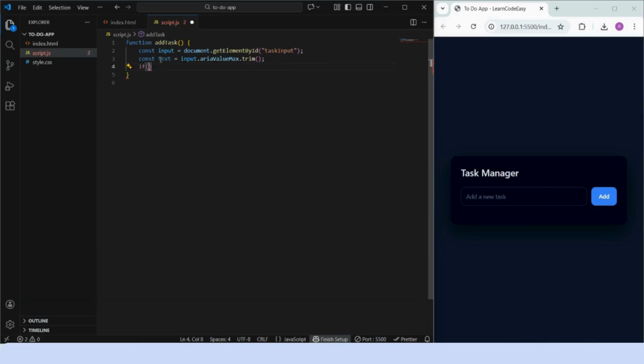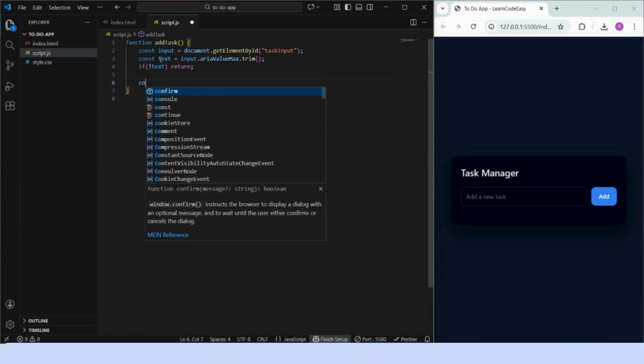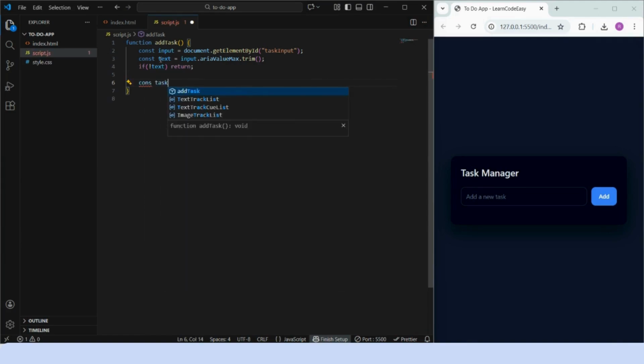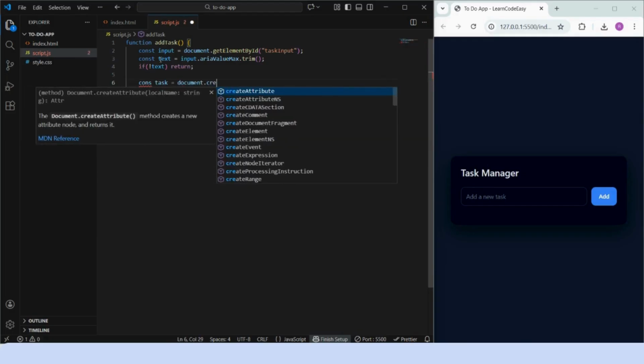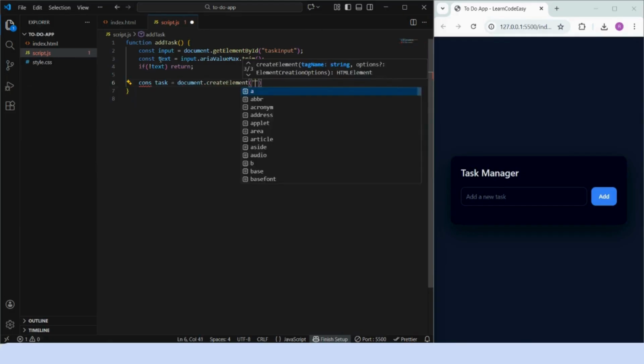Next, we check if the input is empty. If the input is empty, we simply return from the function. This stops the function right here and prevents empty tasks. Now comes the most important part. We create a new div using document.createElement. This div will represent one single task.